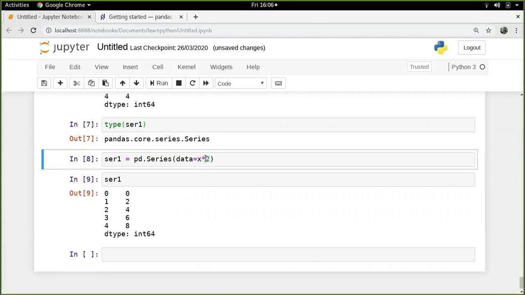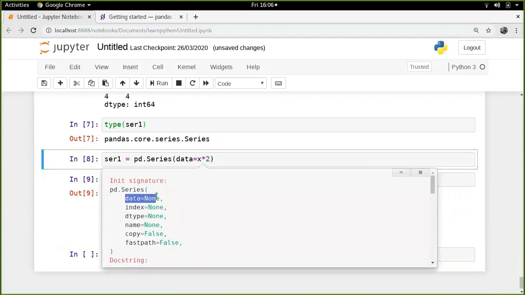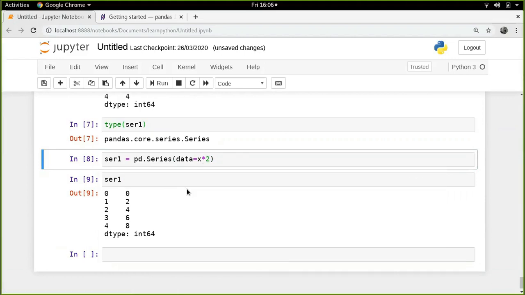So again, for this, just go back to this and see what we're getting. The first one is data. The second one is index. We have not specified an index. When you do not specify an index, Pandas will automatically create an index, and that index is typically just integers from 0 to whichever number is there.